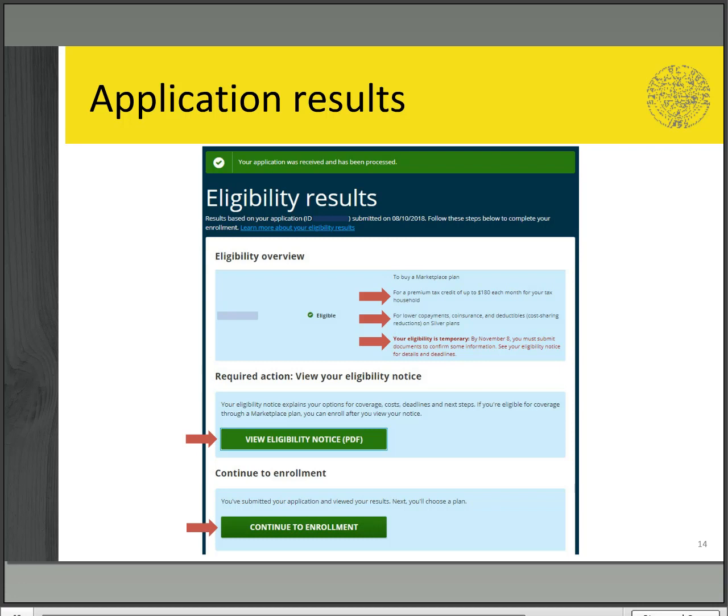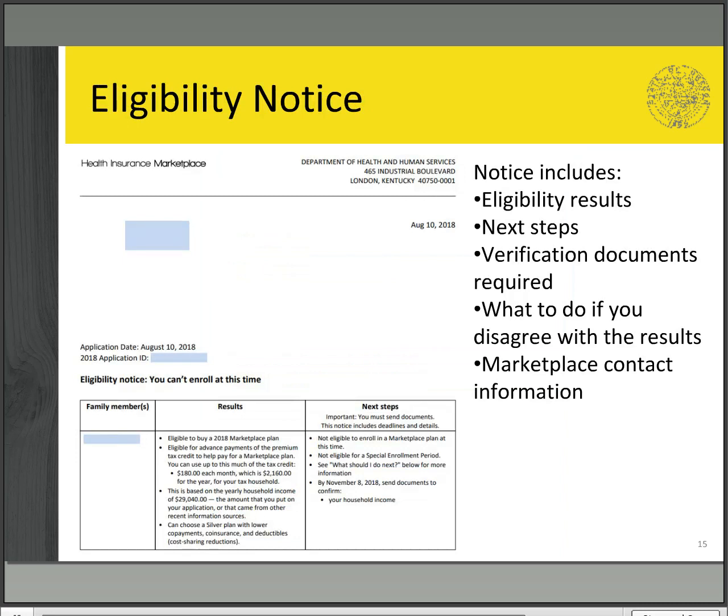After you submit your application, your eligibility determination will be run through the system and appear on a results screen. Here, you can find your eligibility for tax credits, including how much you are found eligible for, cost-sharing reductions, and a notice if you must submit verifying documentation. You must open your eligibility notice in order to continue to enrollment. When you click View Eligibility Notice, a separate window will open with a PDF of your notice. Read this carefully to understand what you qualify for.